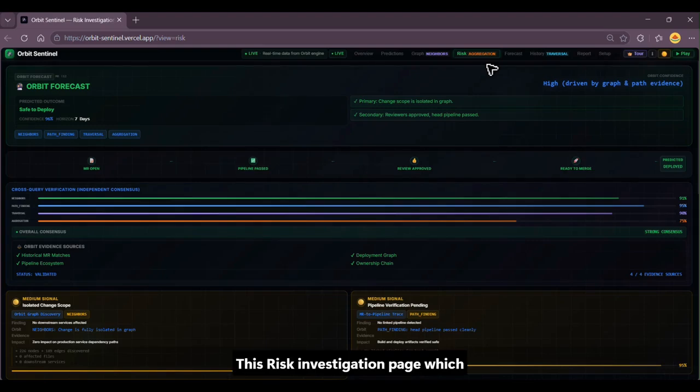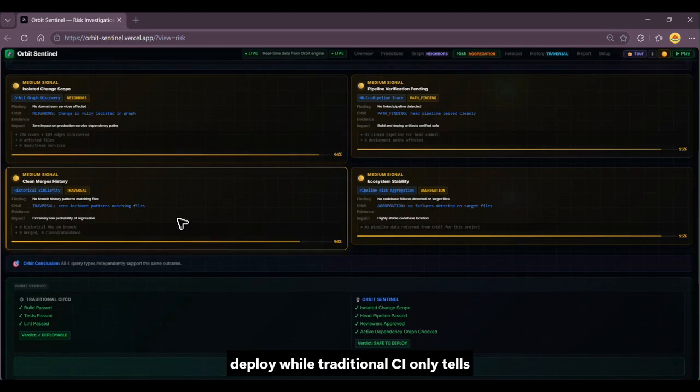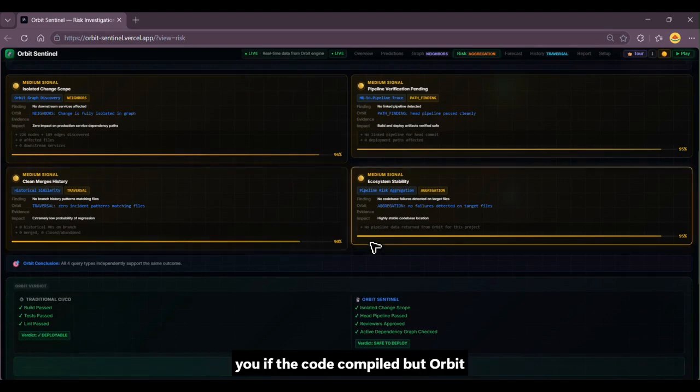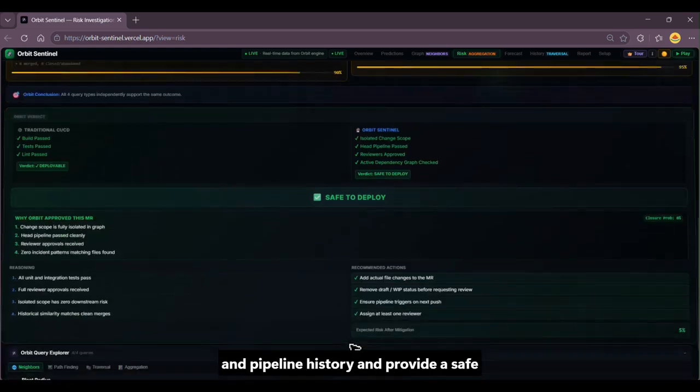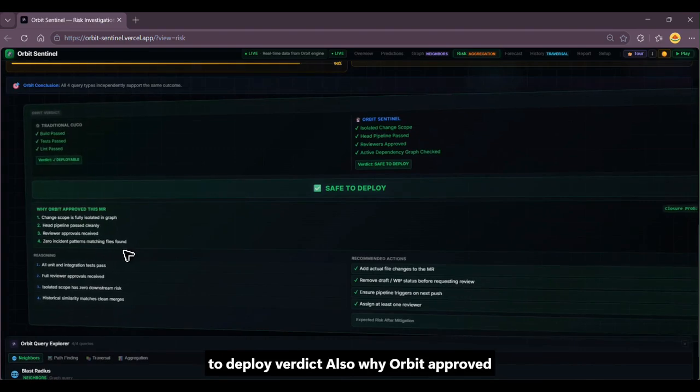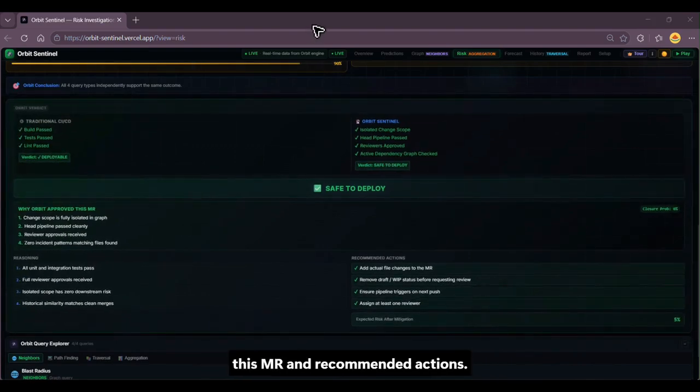Risk investigation page, which explains why this MR is safe or not to deploy. While traditional CI only tells you if the code compiled, Orbit Sentinel validates our dependency graph and pipeline history and provides a safe to deploy verdict. Also, why Orbit approved this MR and the recommended action.